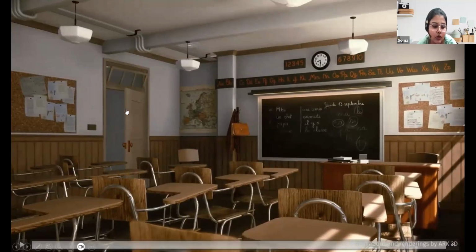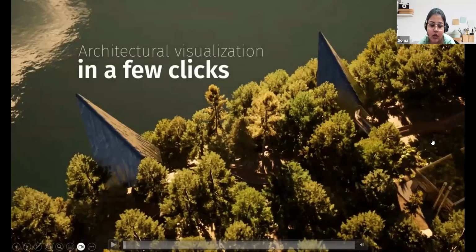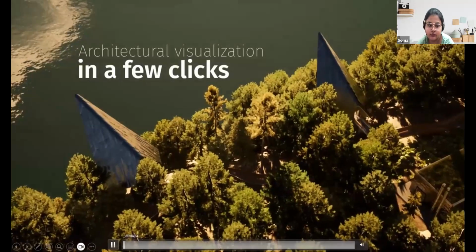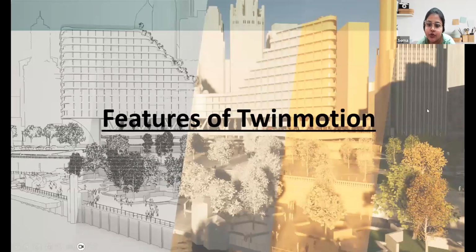Okay, so that was a small clip to just give you an insight into what Twinmotion does. So we'll move towards the features of Twinmotion now.